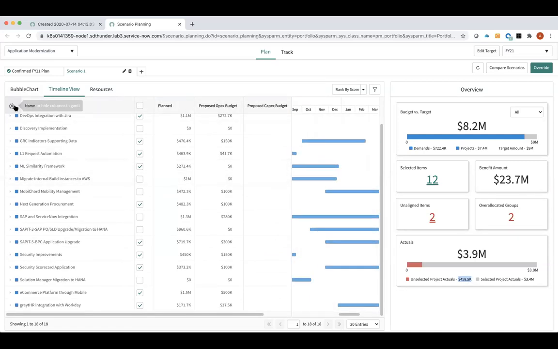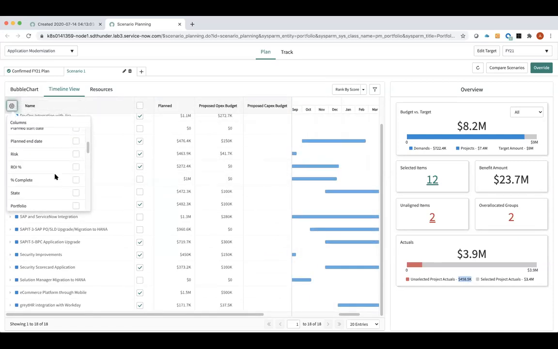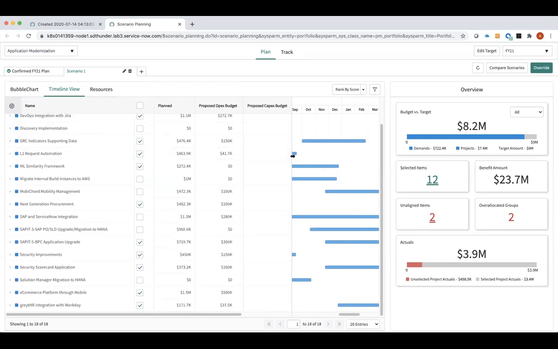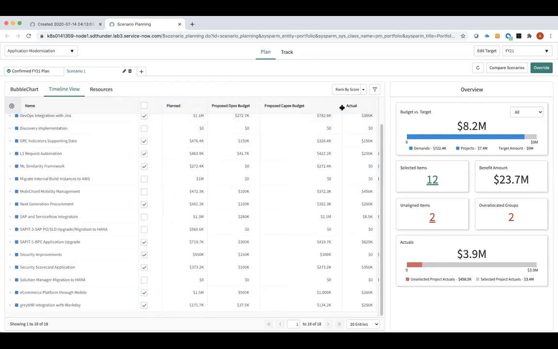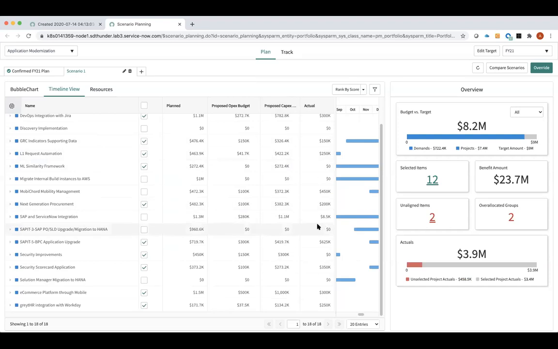So let me add my actuals column to my view. These columns can be added or removed based on the need. But basically I have my actuals column, so you can see that I spent $450,000 on this project and $8,500 on this project. So a couple of projects that I've removed have created this situation where I'm losing some money. Looking at that, I'm thinking maybe that's not the best solution.